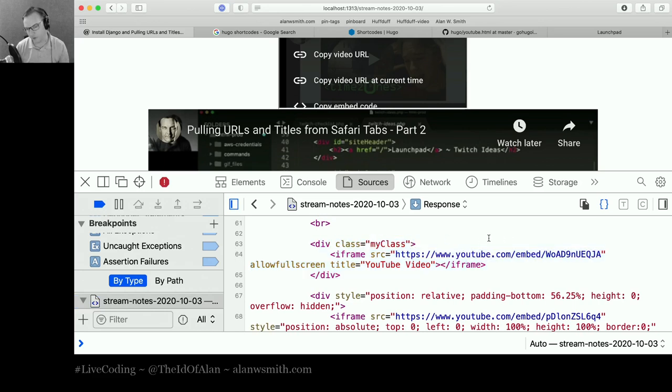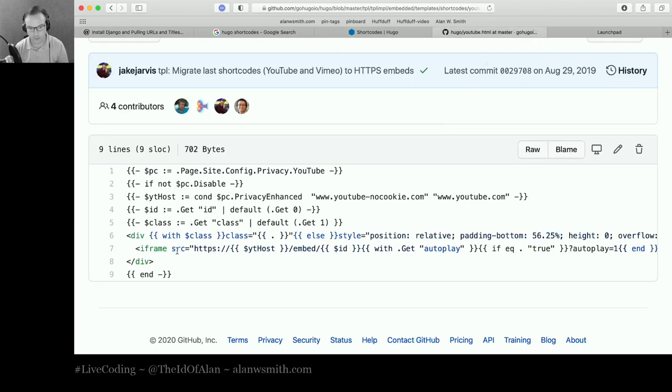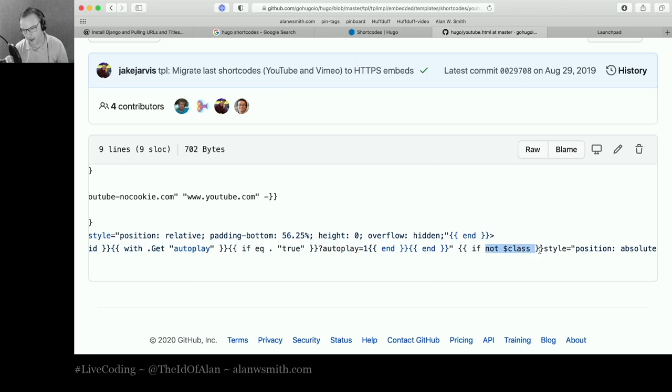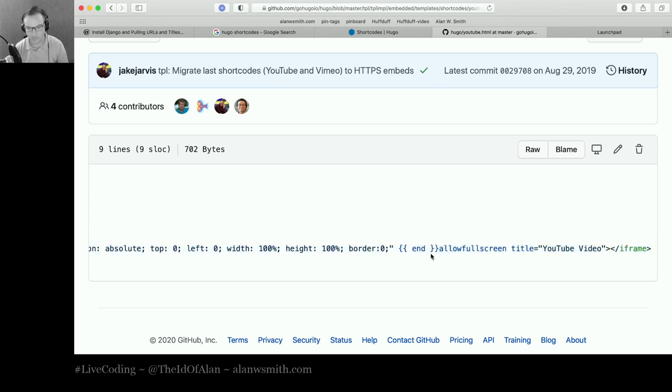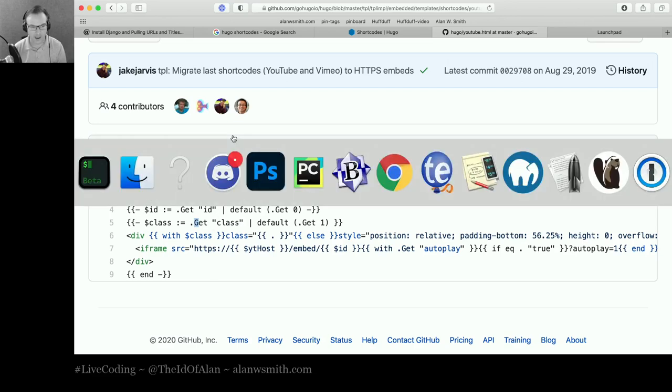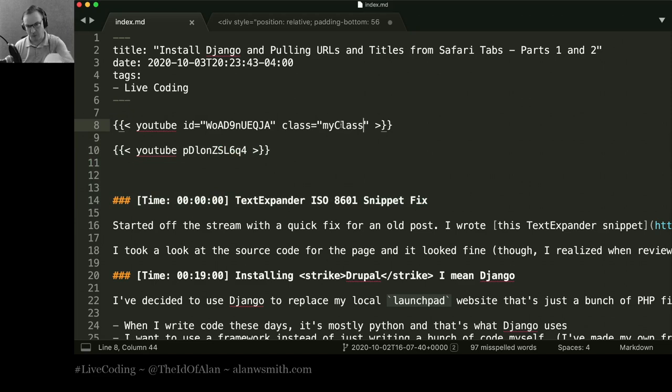Those inline styles that were in the div are gone, and the style associated with the iframe is gone. Here's source, autoplay is true, do that. Again, if not class, throw these styles out there. So you can send a class to it, but then you'd have to apply the whole class yourself, which isn't a big deal. But the other thing is, I really don't want to have to type. I could do this and then just straight apply the classes to it and be fine.